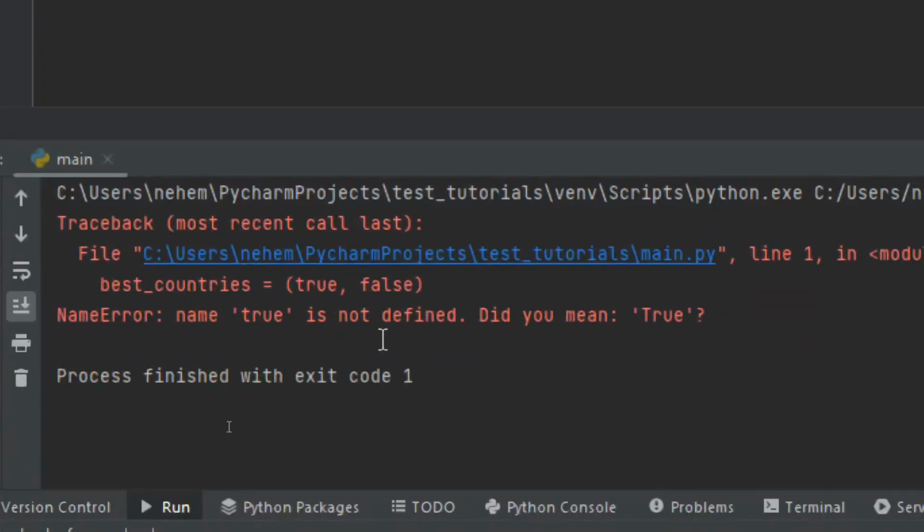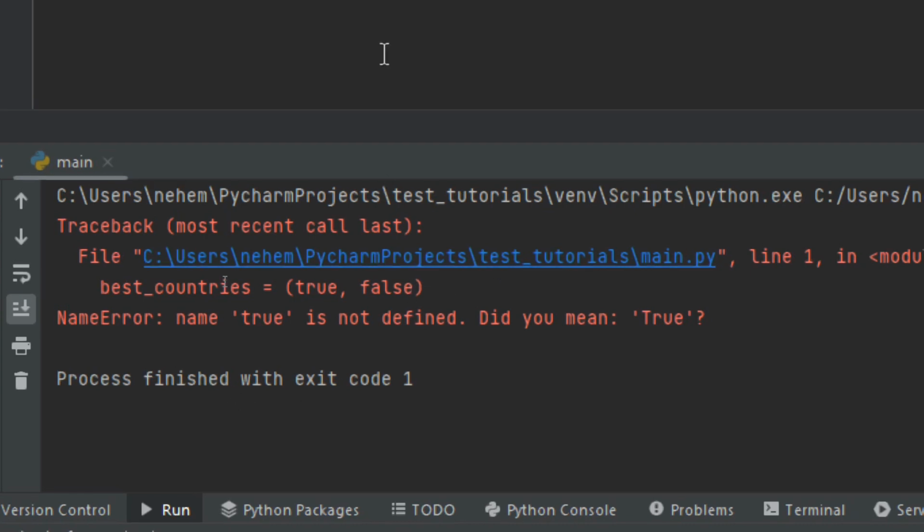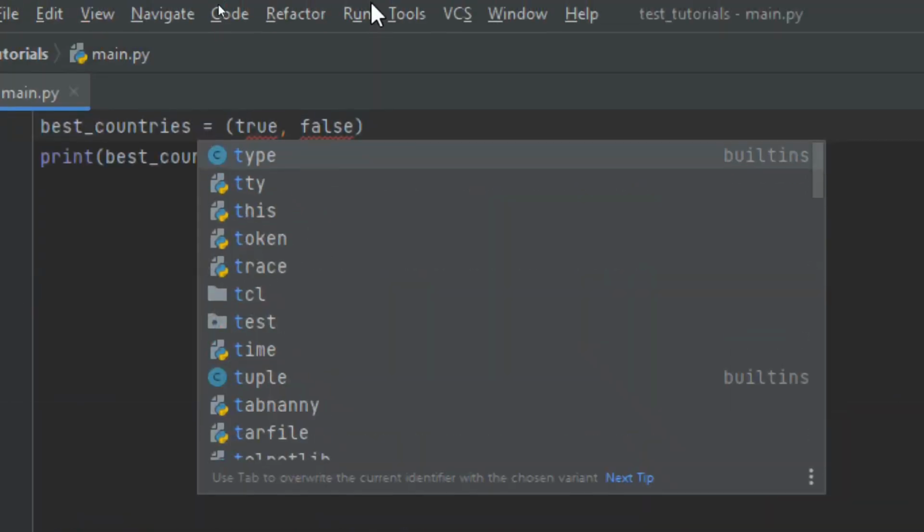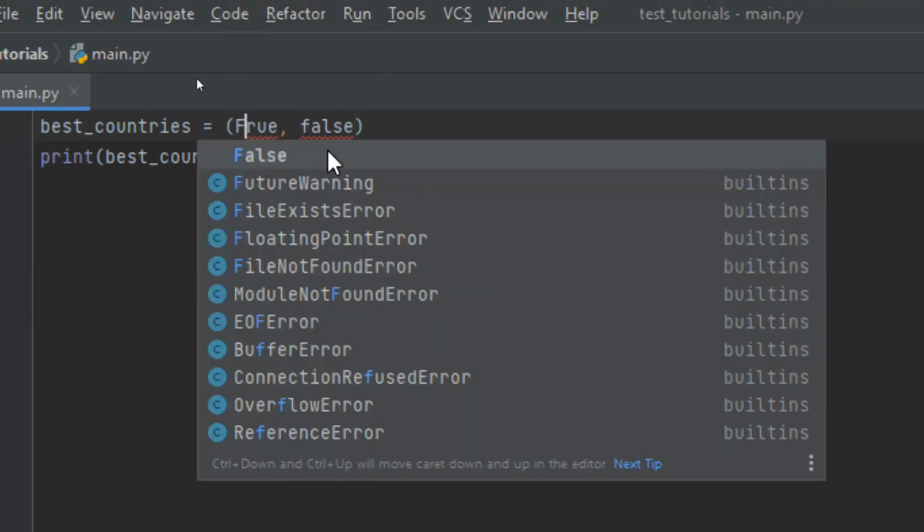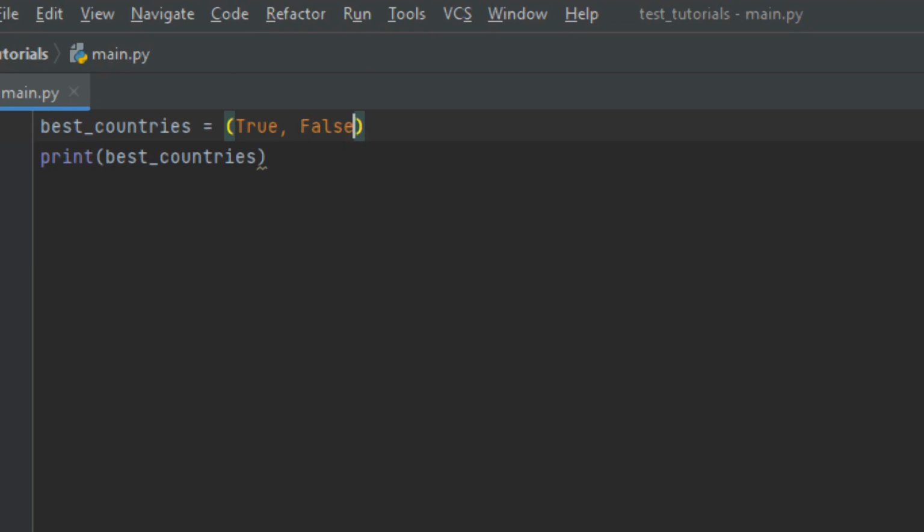So guys, you can see that true is not defined. Did you mean True? Remember that True, beginning with an uppercase T, is a reserved keyword in Python. When you write it with a small t, it means something different. Perhaps it's a string, but you've forgotten to add the quotation marks. So basically you need to know that these are booleans, beginning with an uppercase letter.